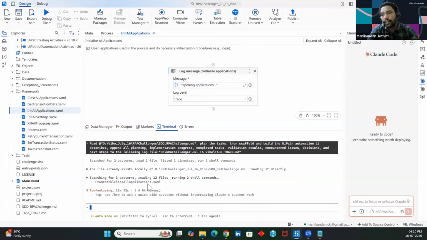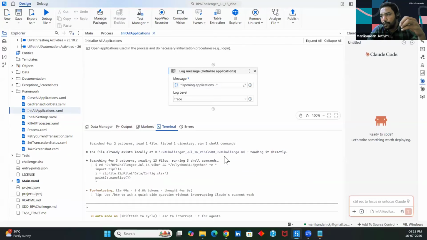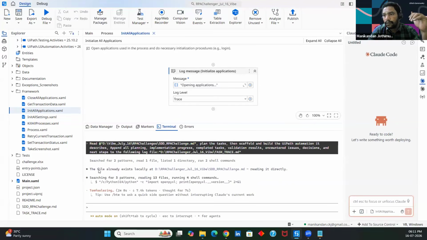Here we are not going to capture any selectors, configure file paths, or create the queue manually. Everything happens using this particular prompt itself. If you see here, it is importing the data config file: what the sheet names are, what the fields are, what the assets are, and what configuration needs to be done. This SDD markdown file already exists, and it is reading it directly.